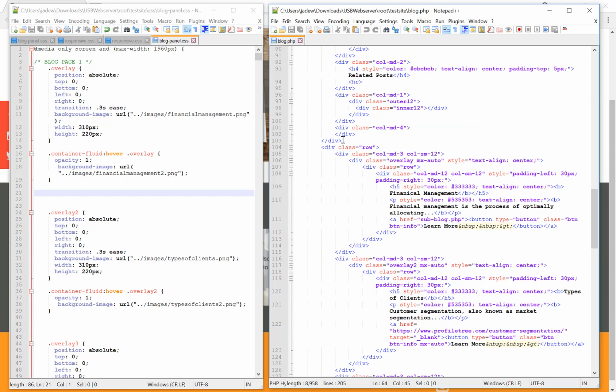Below the heading, I have another row, which contains each of the images with the button, in the blog section. So here we have class overlay mx-auto. The mx-auto will automatically center the image, and we've already set the text-align to center as well. So this is the first overlay here.